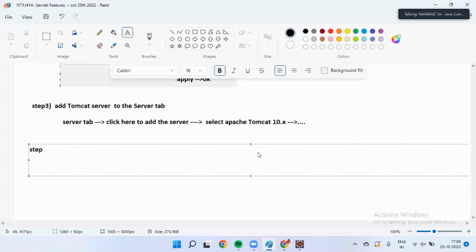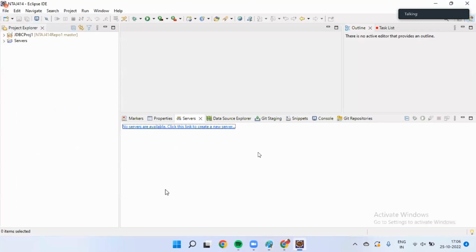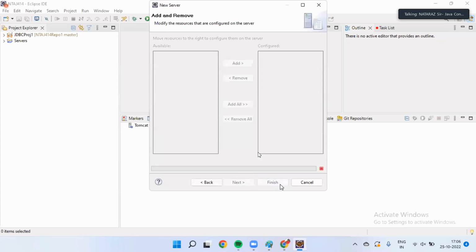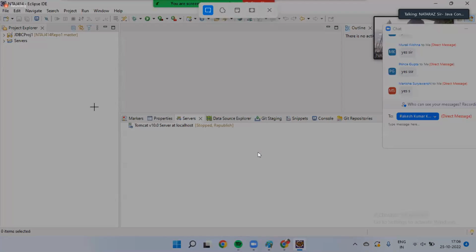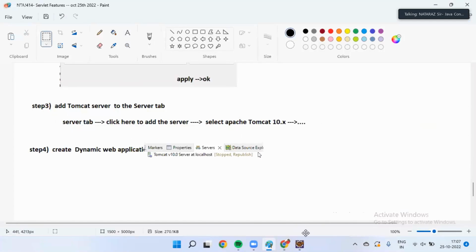Yeah, next one. Step number 4. Create a dynamic web application project in Eclipse IDE. You will get one directory structure, guys. That directory structure is not the official deployment directory structure. When we run that application, the real deployment directory structure will be created. Getting my point, guys? So that's why you cannot say this is the deployment directory structure.